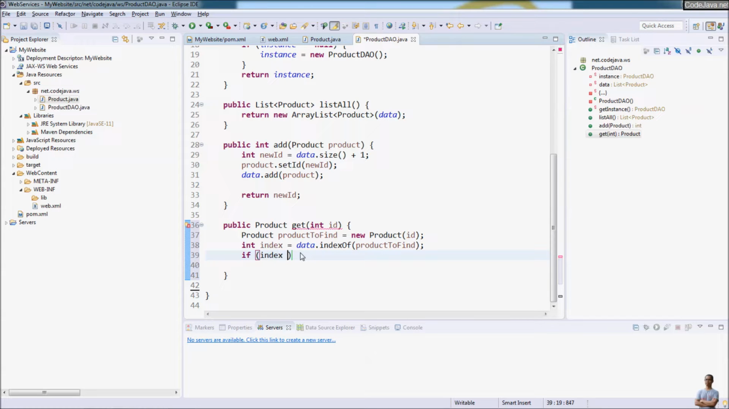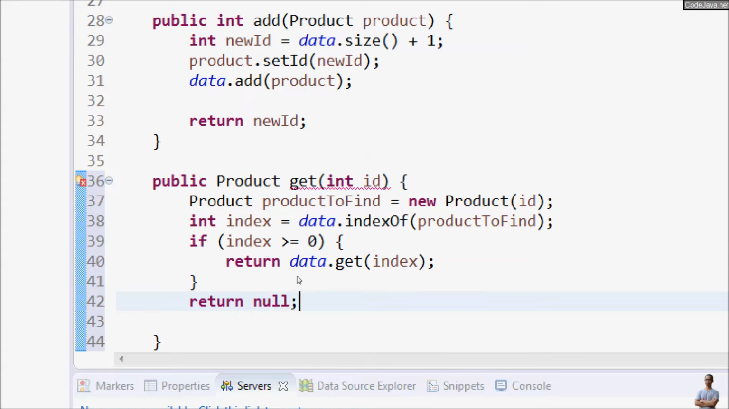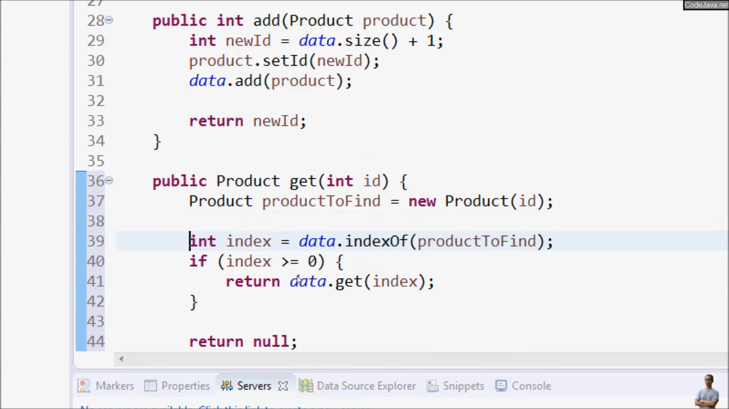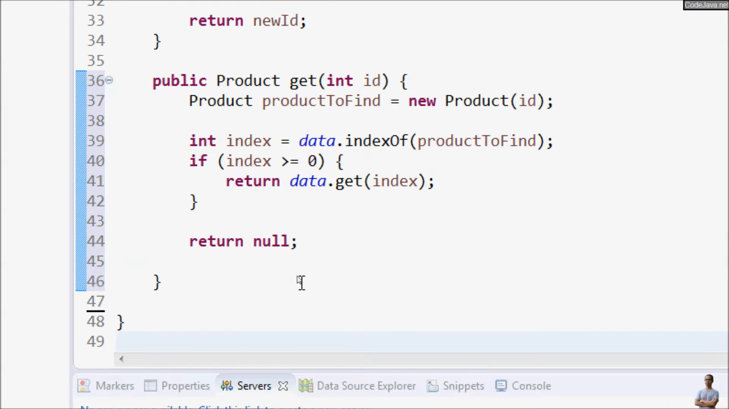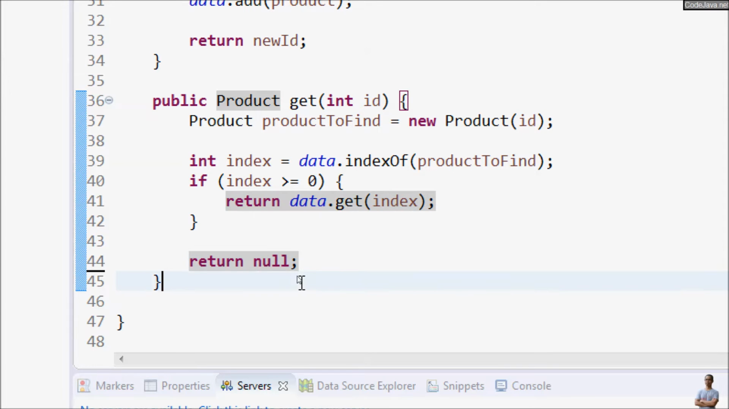So if index is greater than or equal to 0, we return the element at that index: return data.get(index). Else return null. Okay, so that's for the read, retrieve operation.